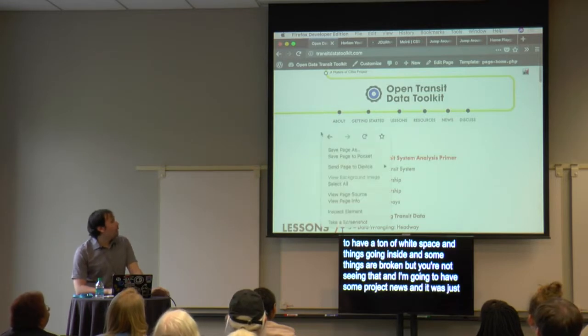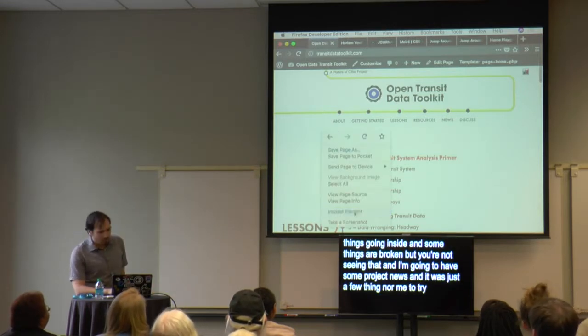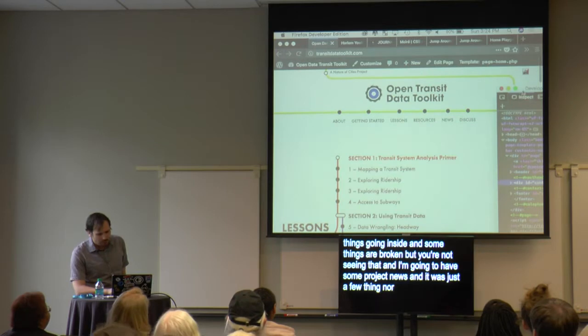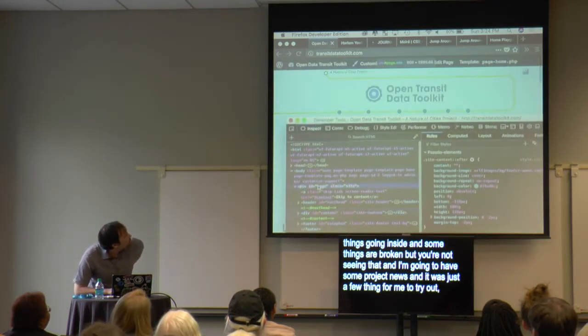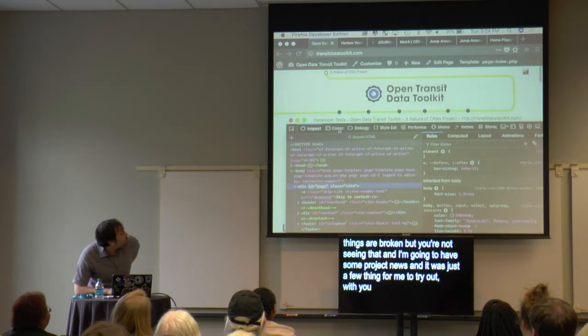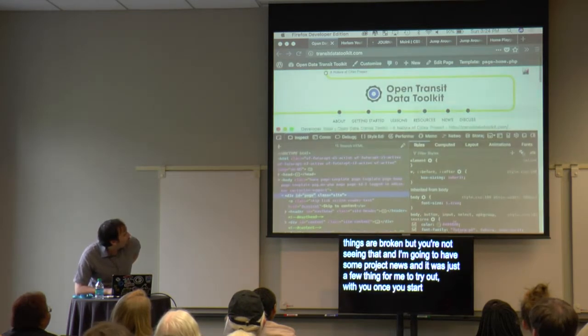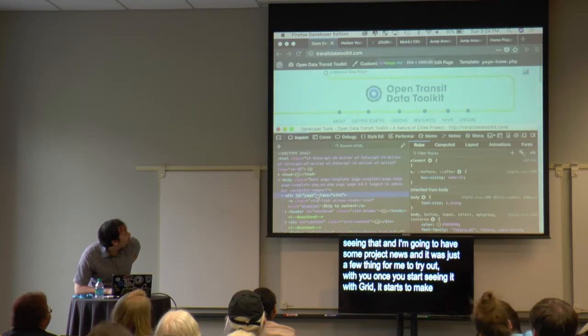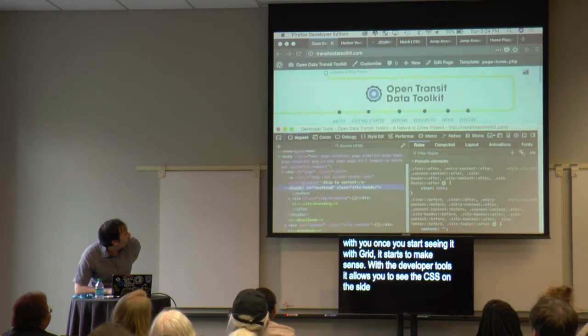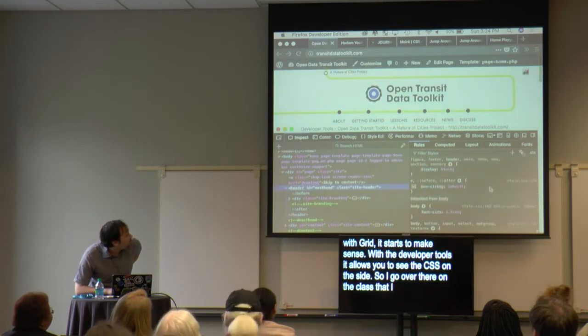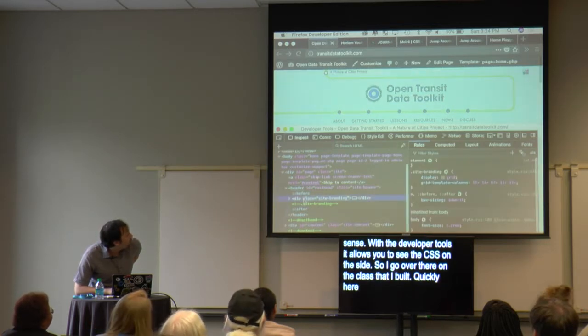So the way I did it with Grid, if you see this, it's a little hard to see what's going on. But once you see it with Grid, it starts making sense. With the developer tools, it allows you to see your CSS on the site. So I just go to the class where I built it. Let's go quickly here. Sorry, the resolution is a little low, but it'll start coming together.